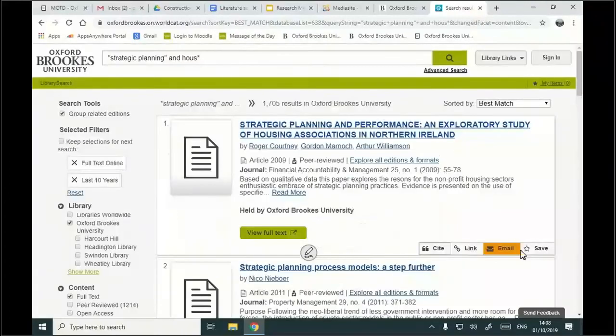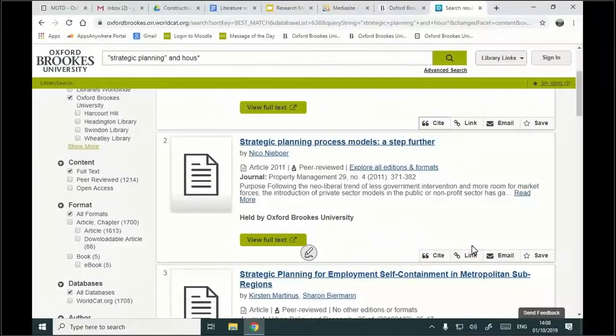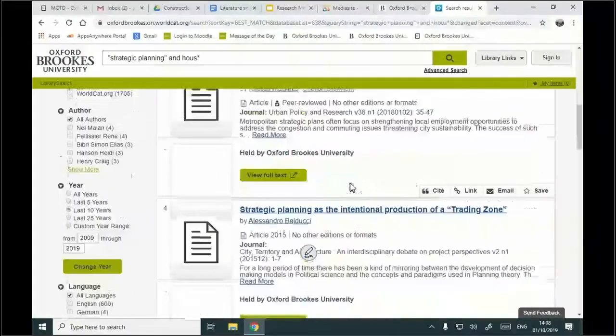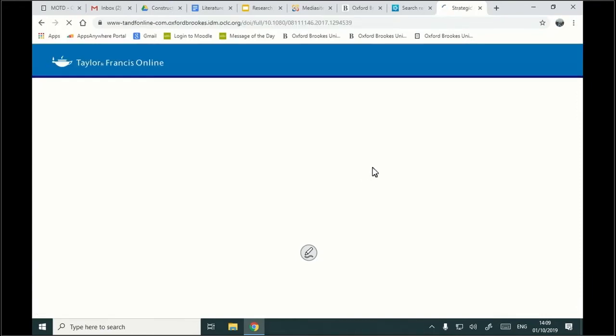But you can also email and save it to the searches, rather than taking a photograph of the screen. We can do that. So if we look at this one, for example, we load up.